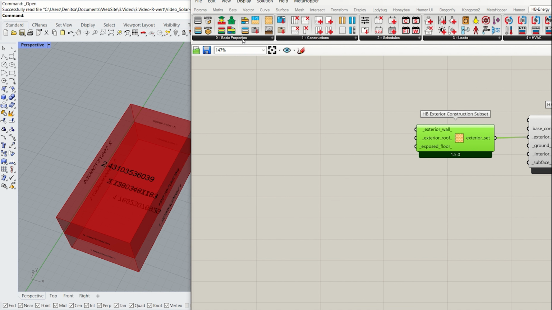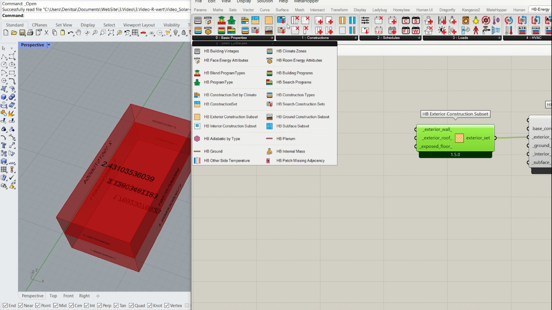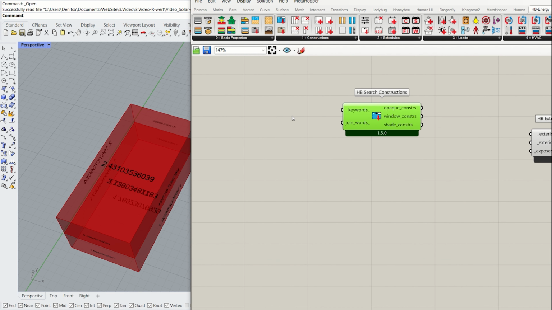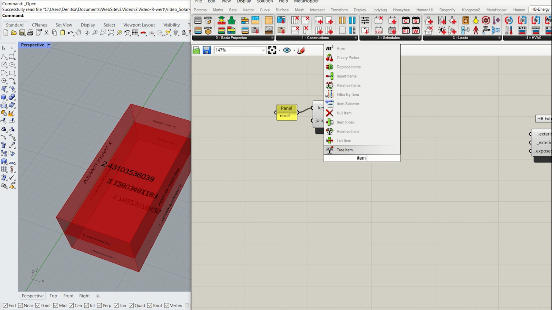I'm starting backwards from construction set, is what I need. The exterior set is what I'm gonna change. Then exterior roof. What could we say about the roof? So I'm gonna search for some basic materials, generic roofs, and use the item selector.